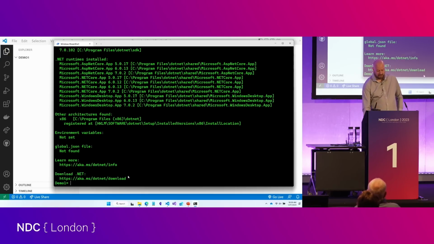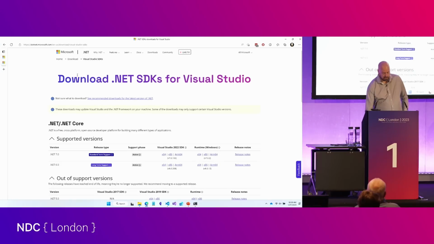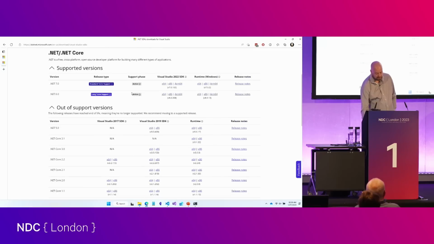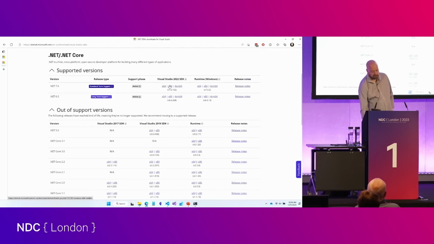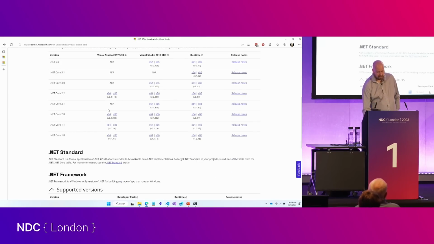If you don't have an SDK installed, you can just Google it, and you'll get to this right here. Just Google .NET SDK download, and you'll get to this. It's going to show you the supported versions, and you just download whichever SDK is right for your platform. This will change if you're on Mac or on Linux. There are also the out-of-support versions, so you can even go back if you want to .NET Core 1.0 and cry. So it's up to you.